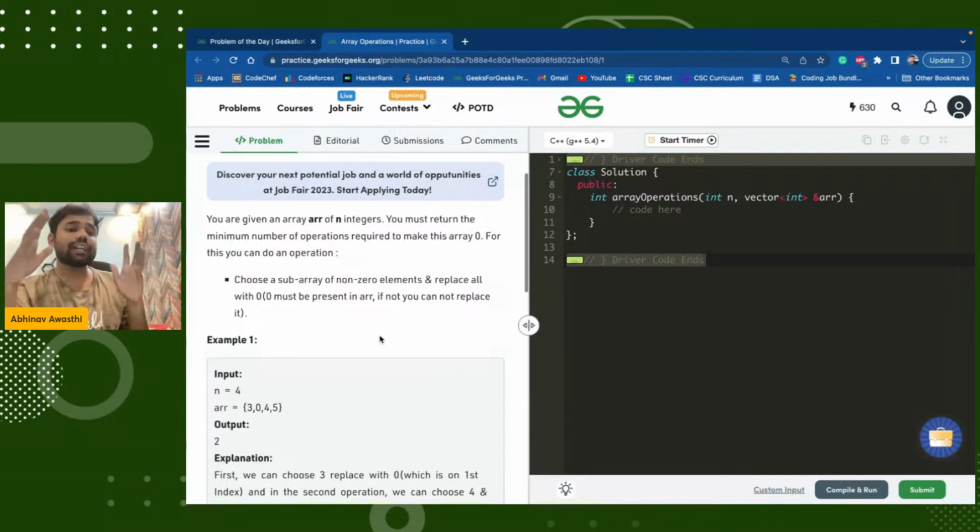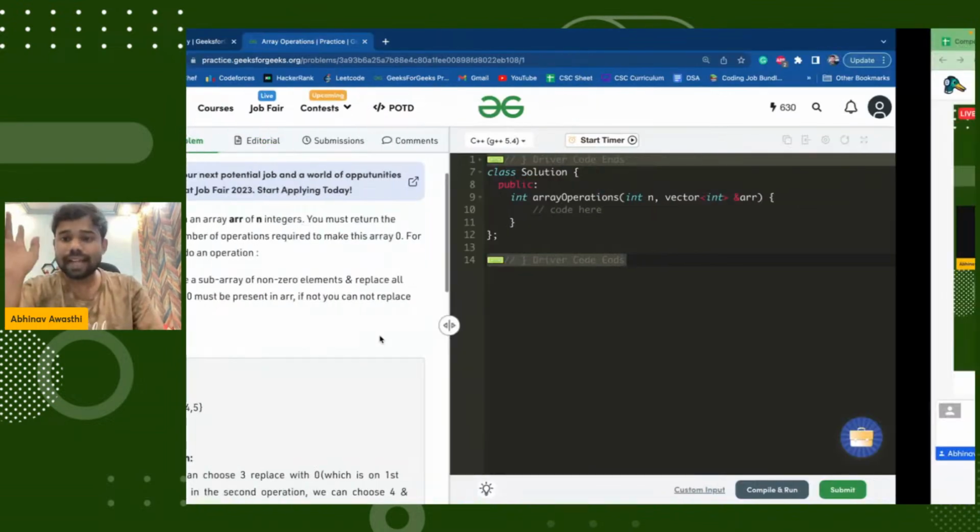So basically, we can count all the subarrays of non-zero elements, and if there is a single zero present, then that means we can find.